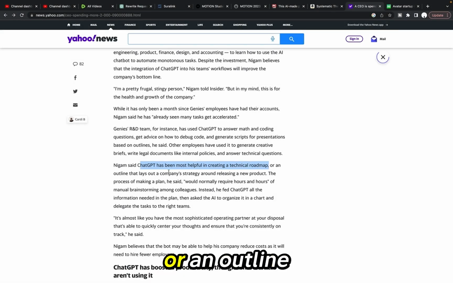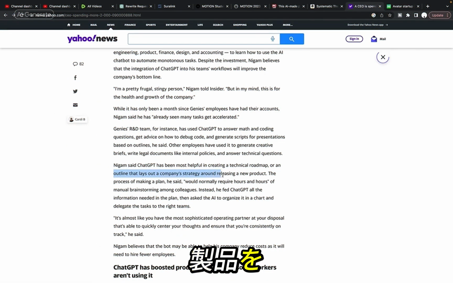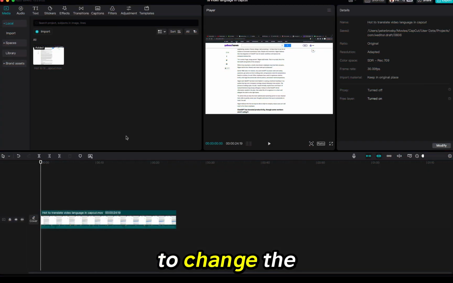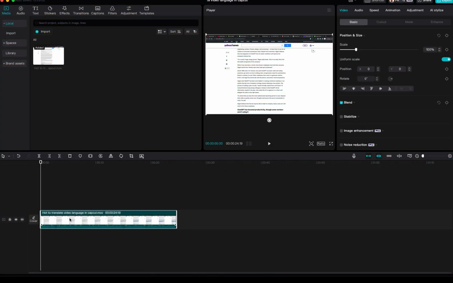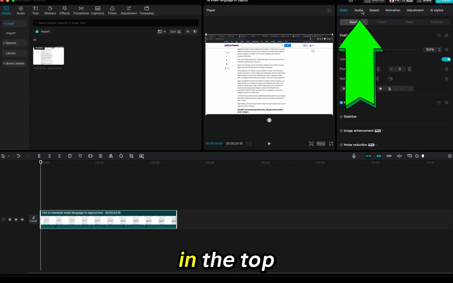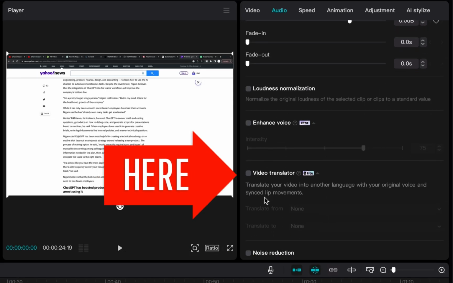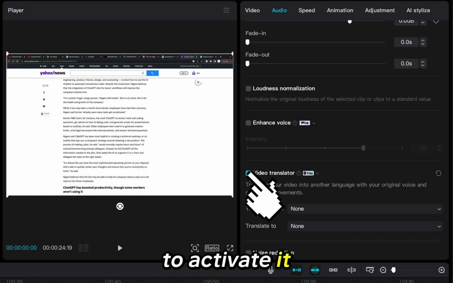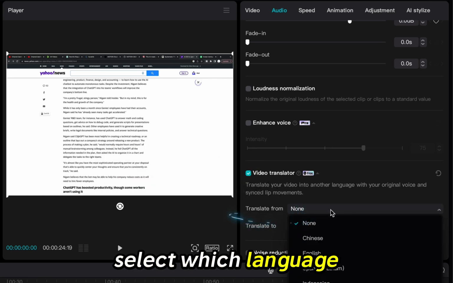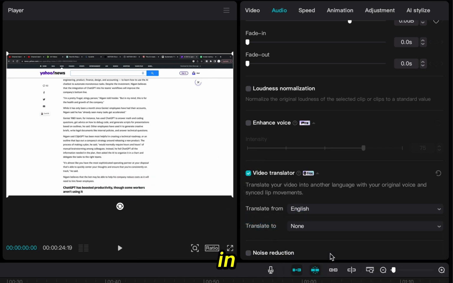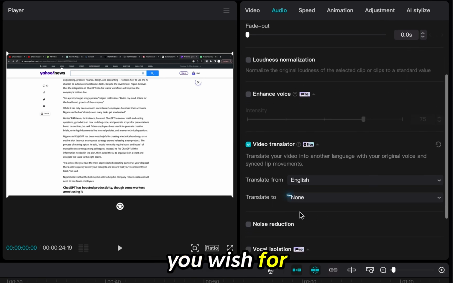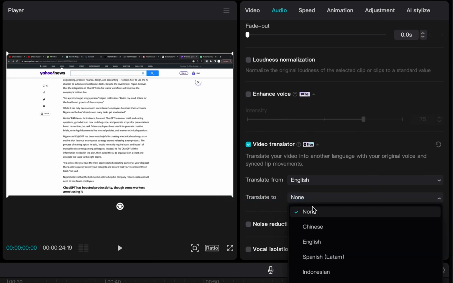To change the language of your video, make sure the clip is selected and click on the audio tab in the top right corner. Then scroll down to Video Translator and click on the box to activate it. You have to select which language the video audio is originally in. Then select the language you wish for it to be translated to.